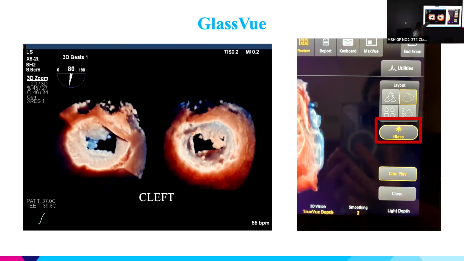Glass view is this technology. You can hit glass on a 3D. Again, it's similar to TrueView in terms of frame rate and resolution. Nothing will change. This does not need to be acquired in real time. You can also do this in post-processing. So if you have a 3D zoom mitral valve and the patient's in recovery, you can go back, put on glass, put on dual, you can do all this post, and it's okay.